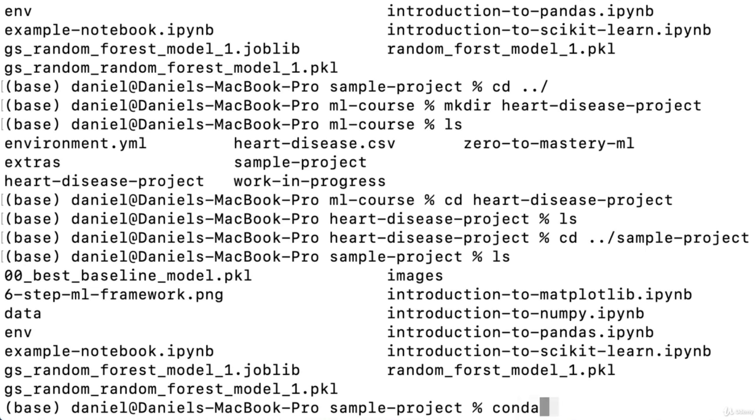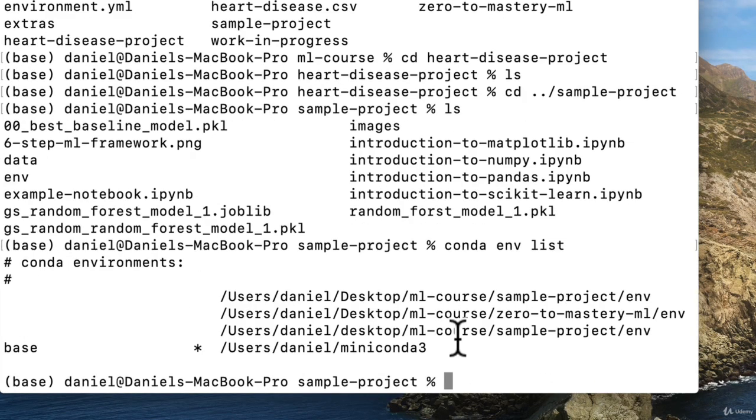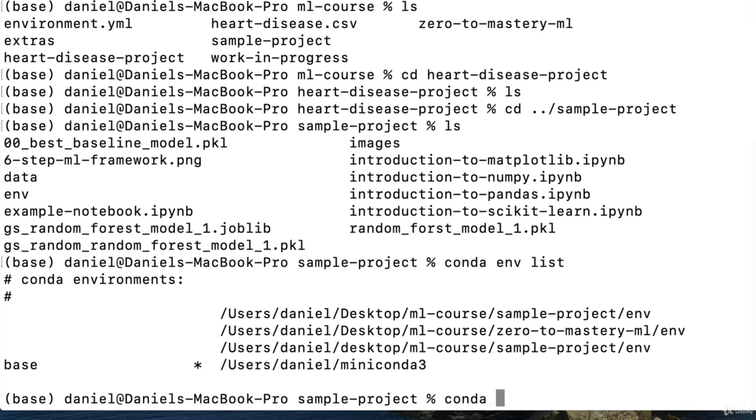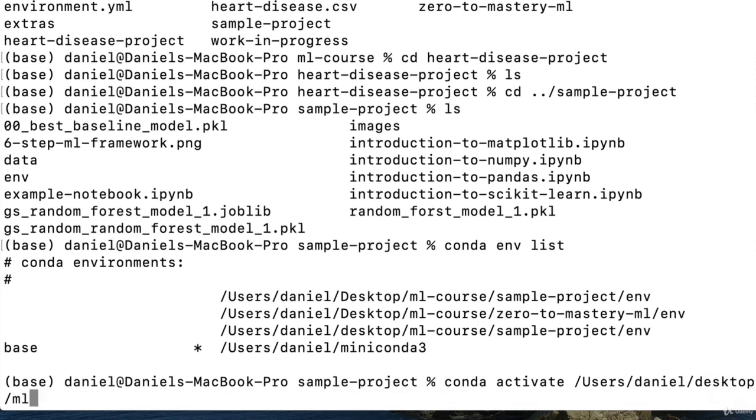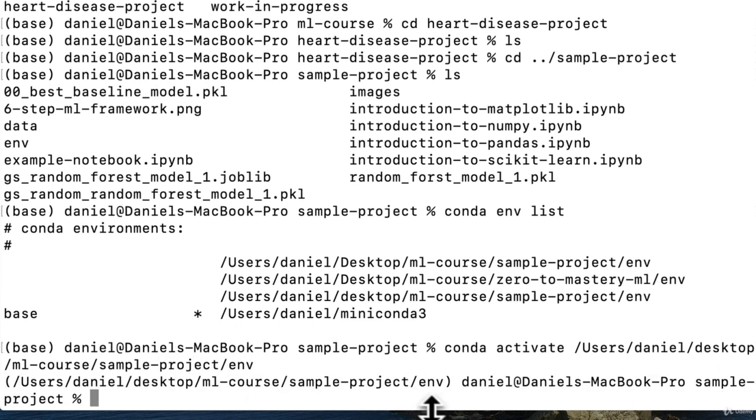So we first have to activate. If we go conda env list, we first have to activate our sample project folder or environment. So let's do that. We've seen this before. conda activate. We'll copy this path, or we could just type it out. Users/daniel/desktop/ML course/sample project. Wonderful. So now that environment is activated. We can tell that because base has changed to this. And now what we want to do is create a new environment based on this one.